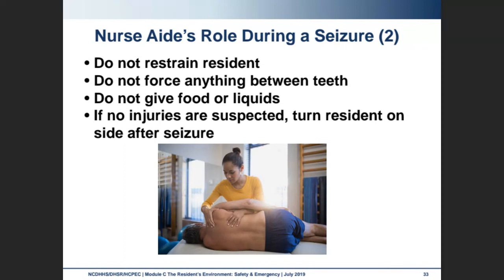If we have questions of whether they fell and maybe caused injury to their head or spinal cord, we're not going to want to move them onto their side quite yet until a nurse has come in and been able to assess.